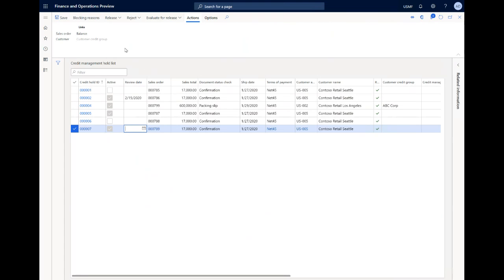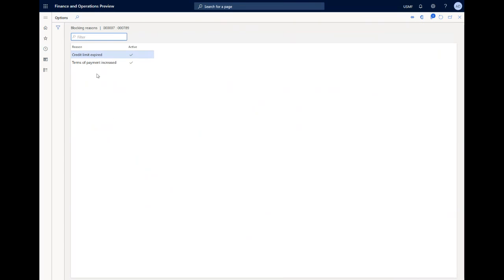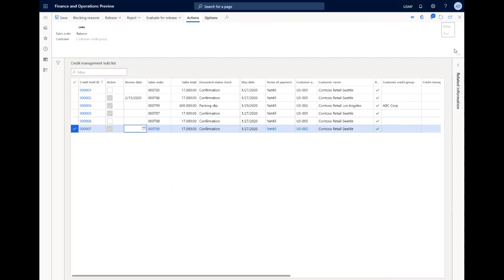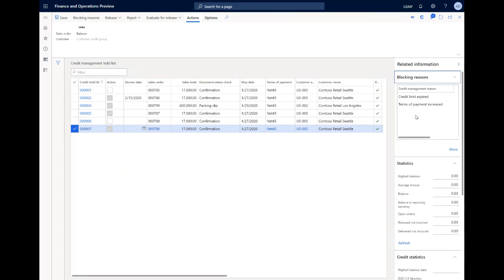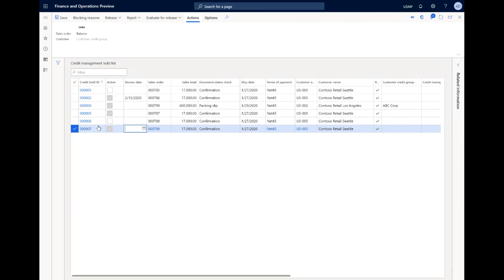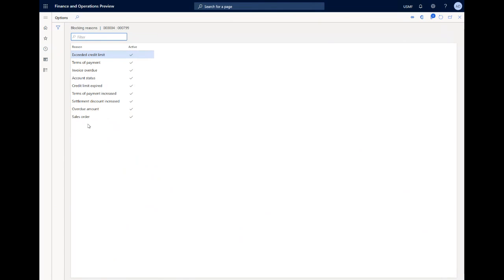Why was it blocked? Well, there's two places to look at that. One, you can come up here, and it tells you that two things happened. Credit limit was expired, and the term of payment was increased. Or you can come over here, if you like this better, and you can use this fact box, and it'll tell you the same thing. So different orders do different things. For example, this order, it was blocked on all 9 of them. It's in really bad shape, so there's a lot of work to be done.